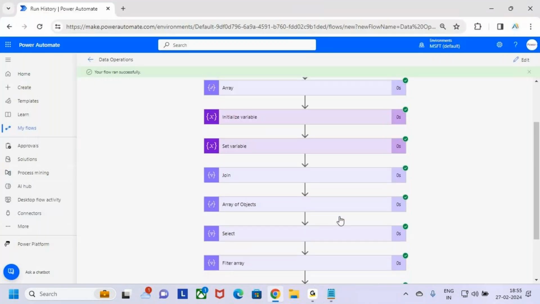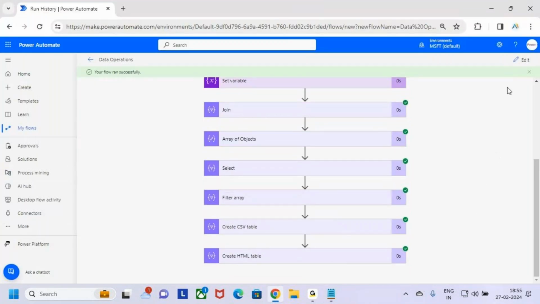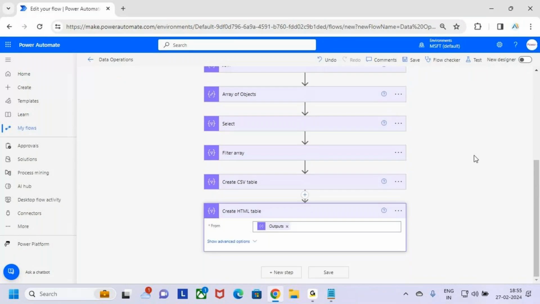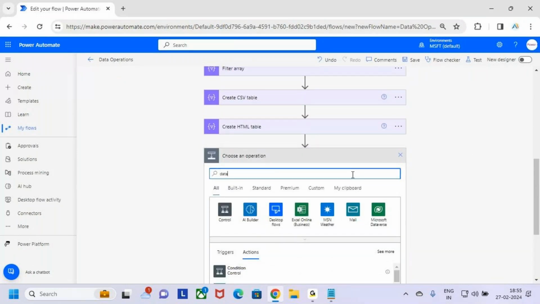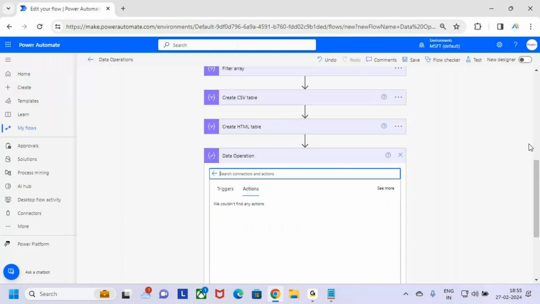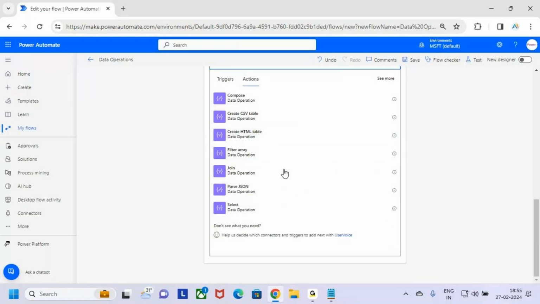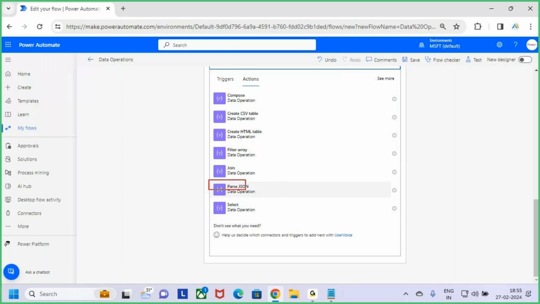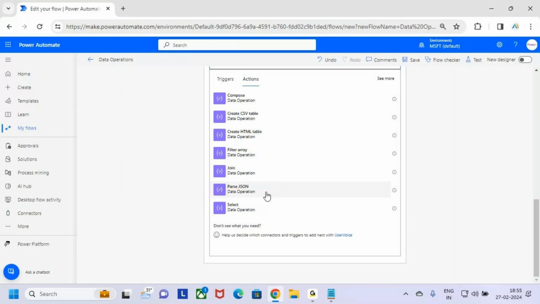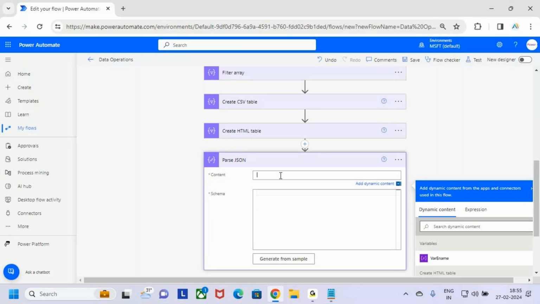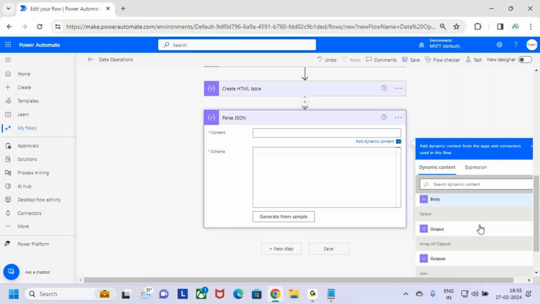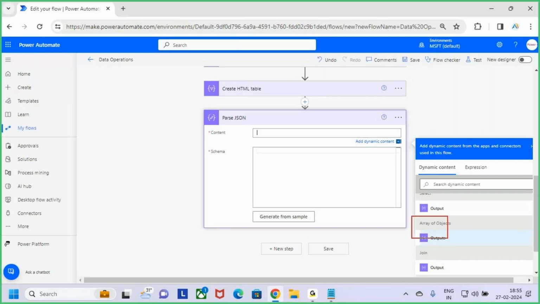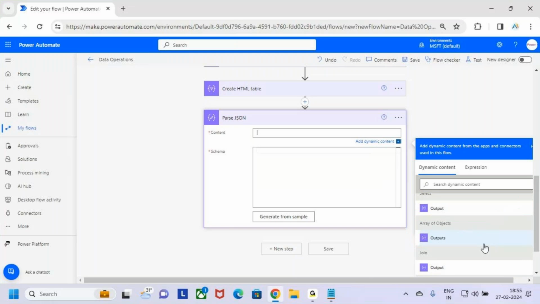Let me go to this, edit the flow. Let me add one new step. So go to the data operations. Now, what's the data operation I want to add here? Parse JSON. Let me select this data operation, Parse JSON. Now content, what's the content I can pass here, guys? Let me pass the content as the array, so the array of objects.